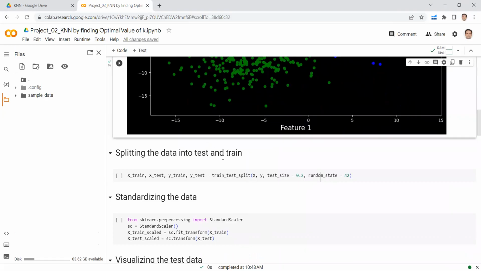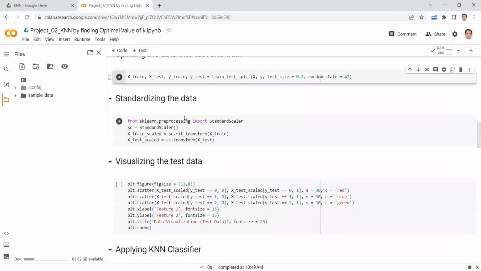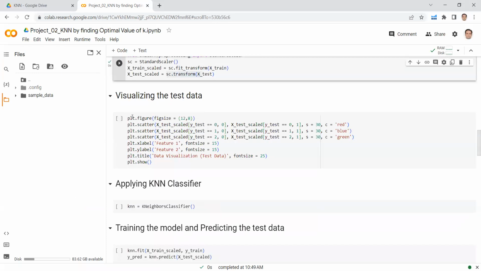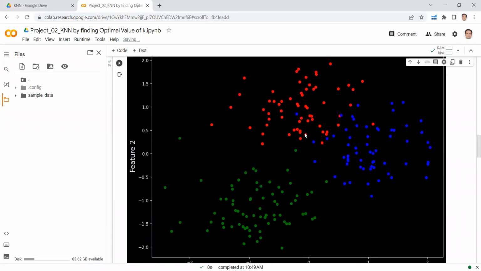Now I am splitting the data into testing and training components. I am using 20% of my data as testing. It means the remaining 80% will be used as training. So let's run this cell to split the data. Here I am standardizing the data. Here I am standardizing my training component of the data. And here I am standardizing my testing component of the data. Let's run this cell to standardize the data. Now it's time to visualize the testing data. If I visualize the test data, we can see that quite a few samples are mixing, especially for class 0 and class 1.